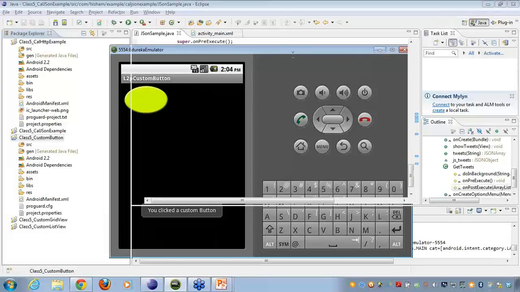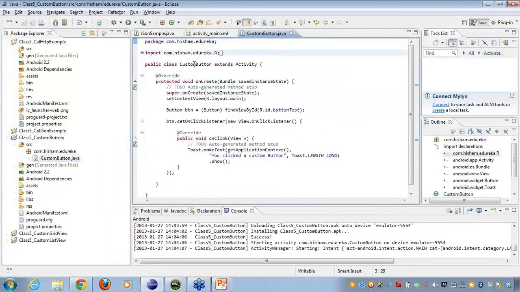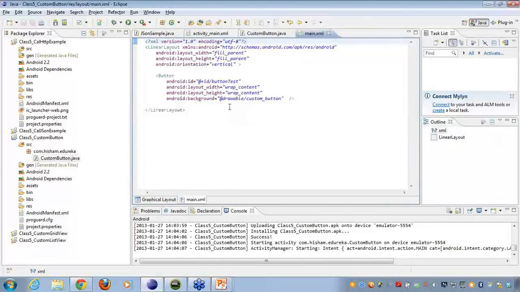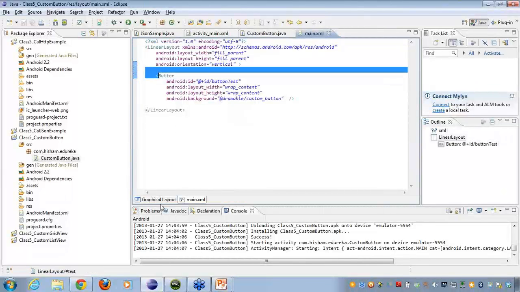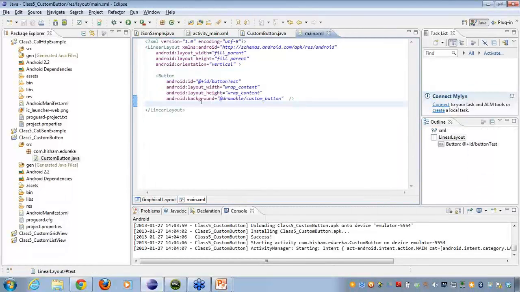So how will we be doing it? Let me just show you an example for this. So here my custom button extends the activity. If I go on to the set content view here, you can see I have a linear layout, under that I have a button. If I go on to the graphical representation for this, you can see a button has a background. Can you all just see this?